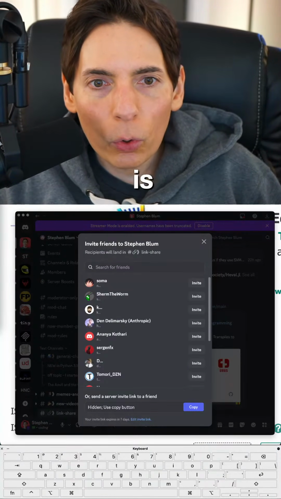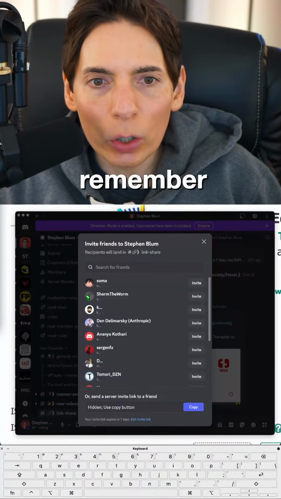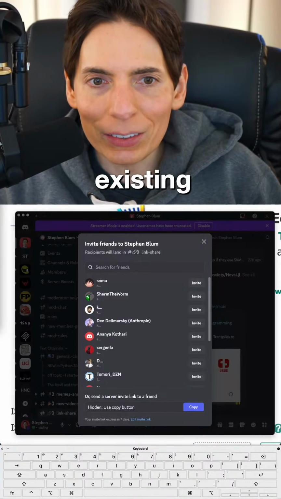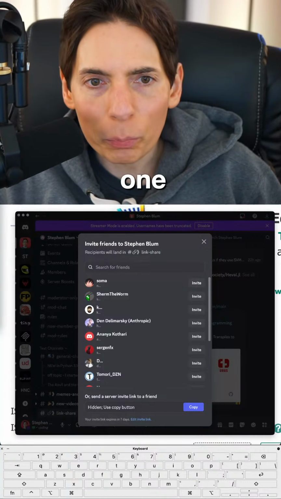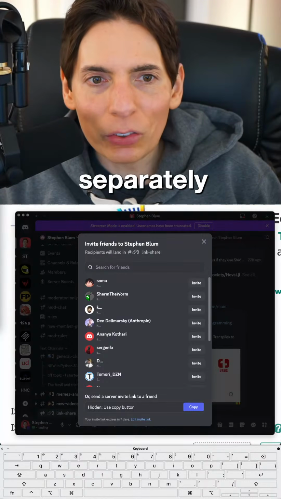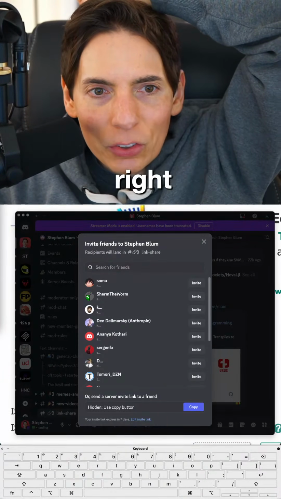Vulnerability is in the fork. Made it separately first, but then remember, you could just fork your already existing bot instead of making a new one. Vulnerability. It's in the fork. I'm trying to figure this out. There's a vulnerability? All right, good thing I started studying C.